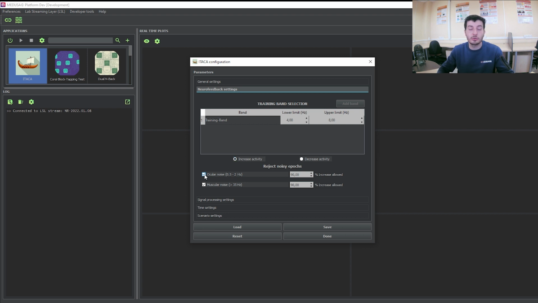Also, check the noise option to prevent feedback from being influenced by non-brain artifacts. These values indicate that epochs whose variance is 90% greater than the variance of the signal recorded at rest will not be taken into account for the feedback calculation.